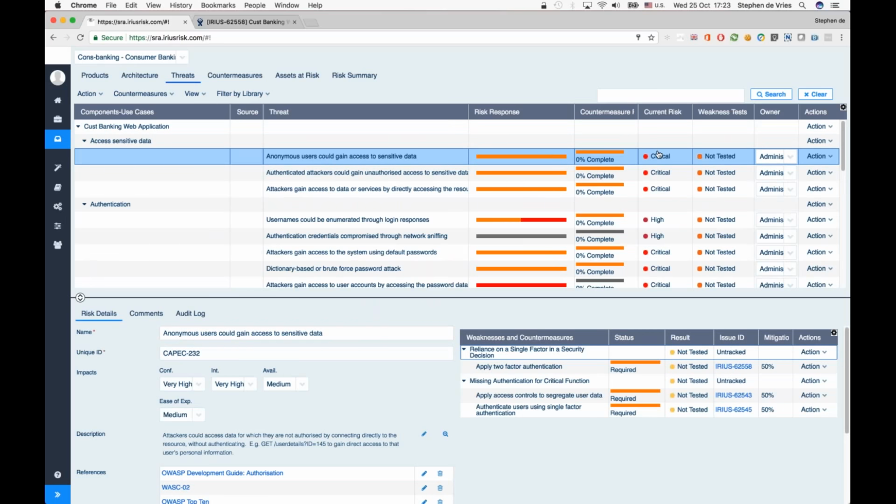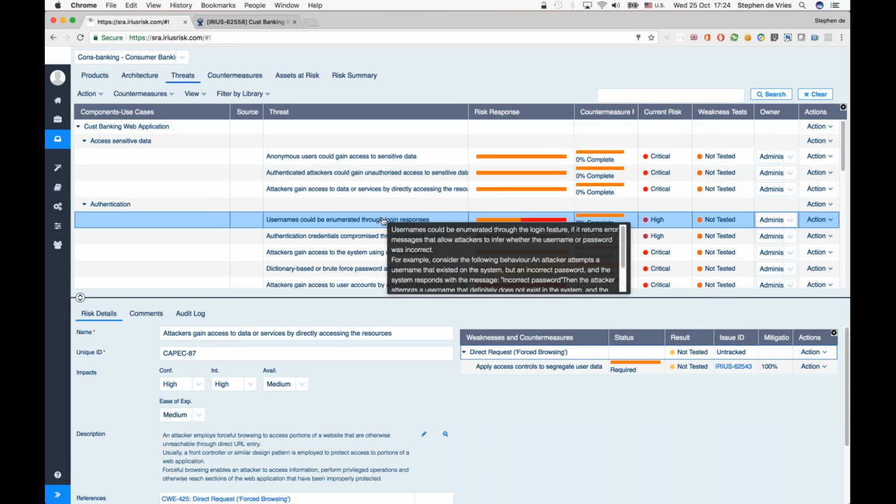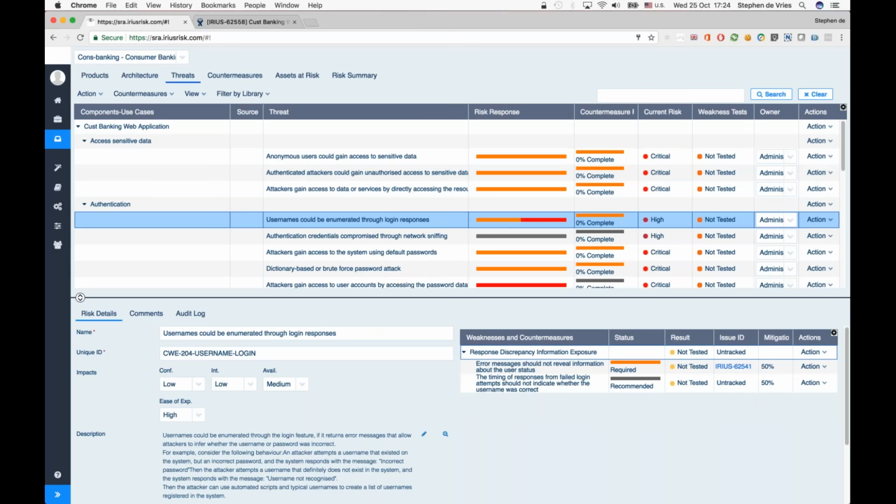So the current risk rating is interesting because it is dynamically adjusted based on the status of our countermeasures. If we have a look at an interesting countermeasure here, a high risk countermeasure, we can see that we have a single requirement. We have an issue linked to it, and it will mitigate 50% of the risk.